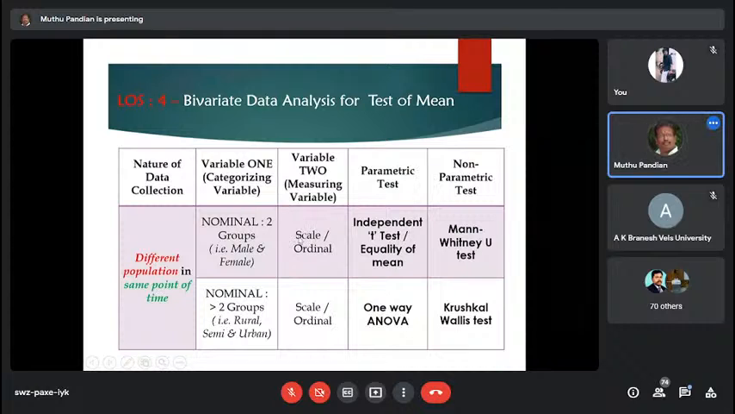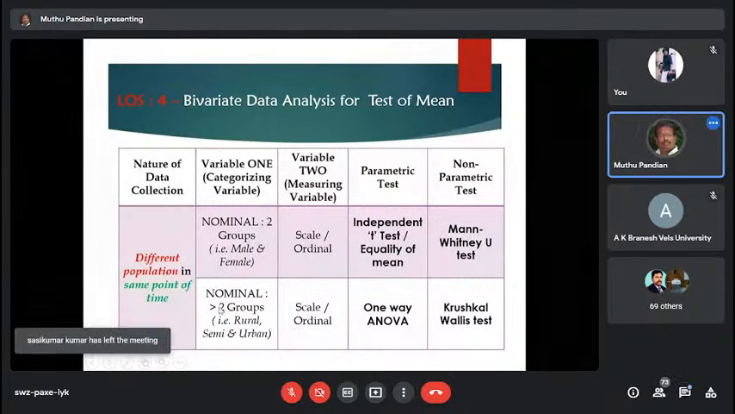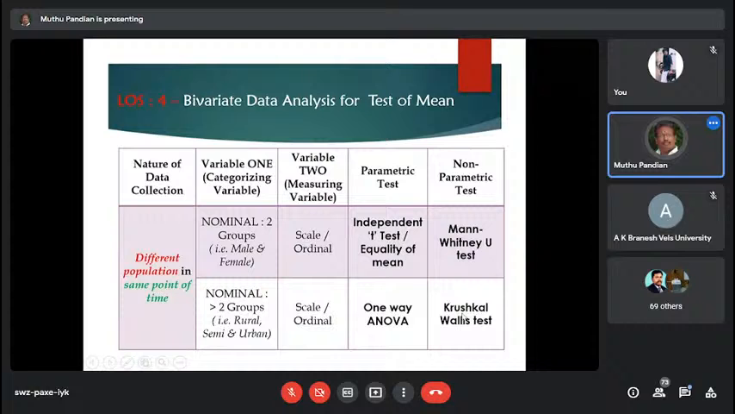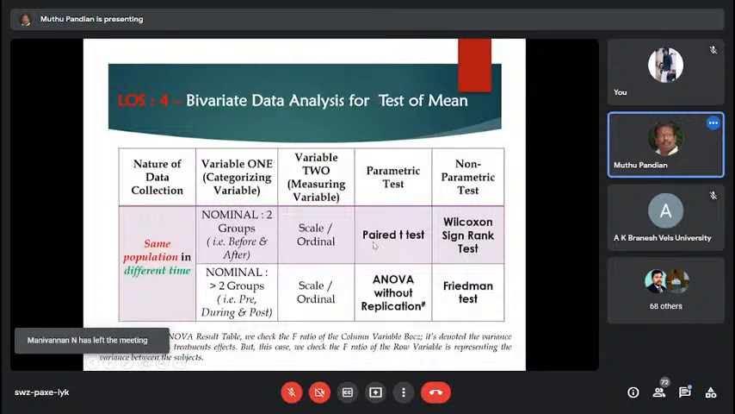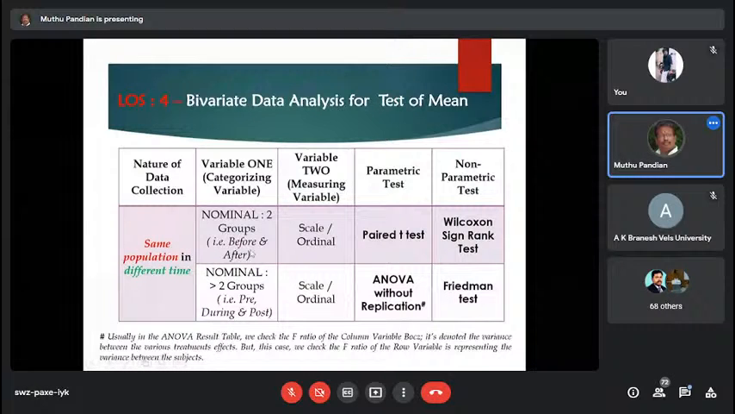Nominal variable is one, categorical variable, two group means we have to use the independent t-test, parametric test. Non-parametric test is Mann-Whitney U test. Similarly, if you want to use more than two groups, ANOVA, non-parametric test is Kruskal-Wallis test. And then if the population is different, that is what we call paired two groups: paired t-test, Wilcoxon signed-rank test. If it is more than two groups, ANOVA without replication, Friedman test. This is a non-parametric test.